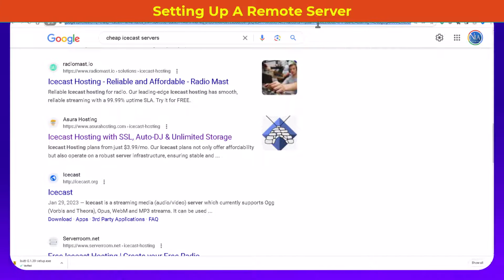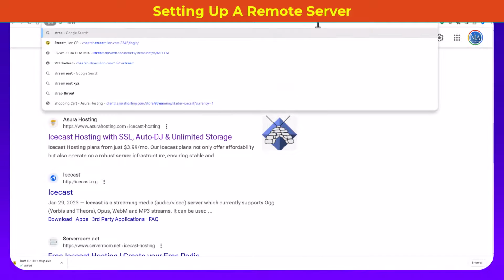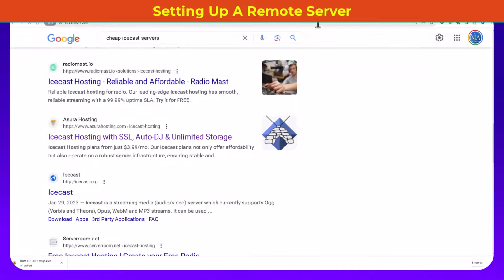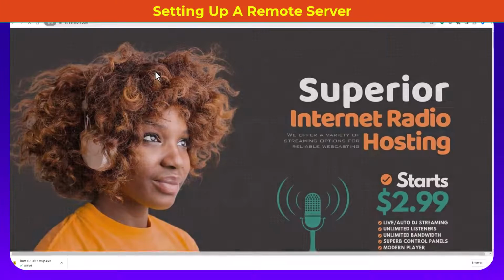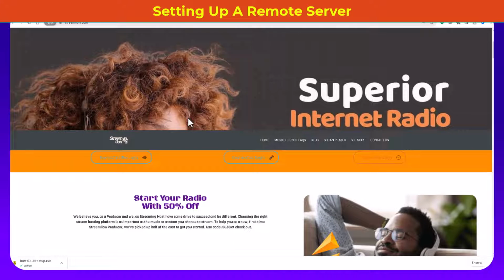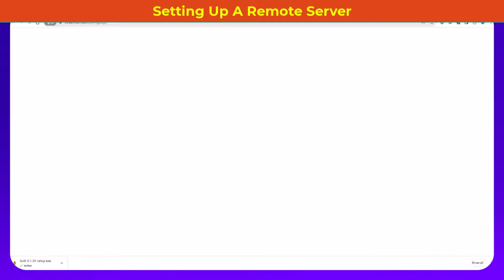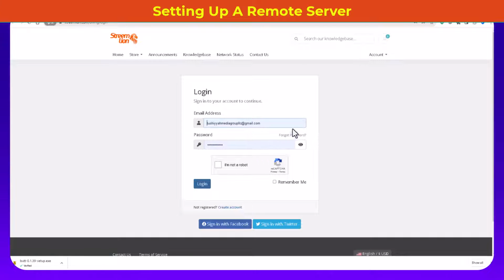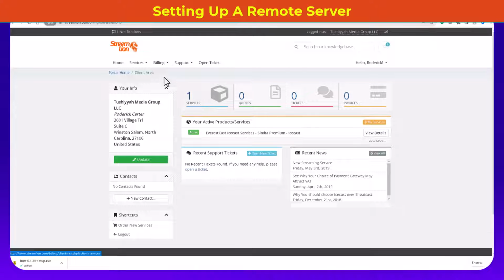Let me go over here to Stream Licensing. Streamline, I'm sorry. Because they have trial, I can do a trial server. All right. So I'm going to log in. I think I have my login credentials over here. Where I do. So I'm going to log in over here. And I'm going to set up a new server. So I'm going to get order new service.